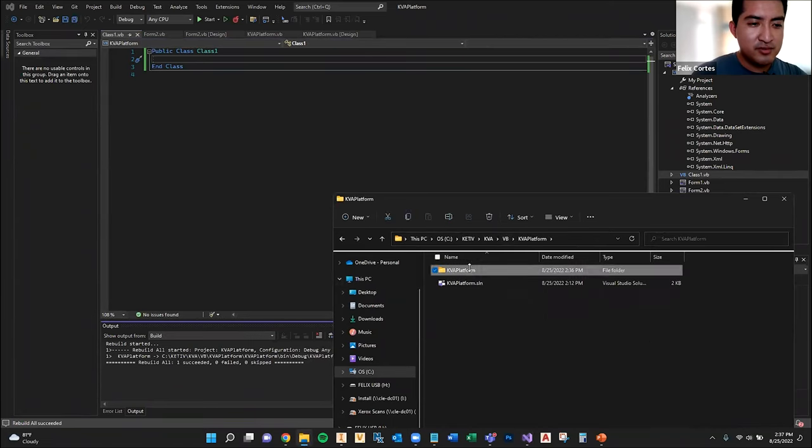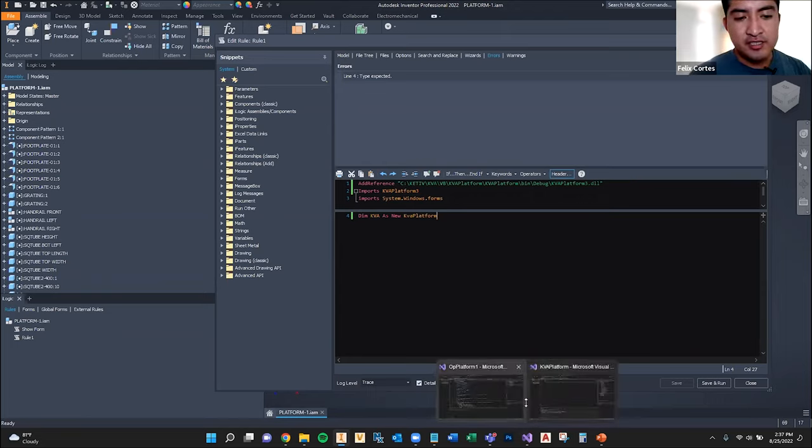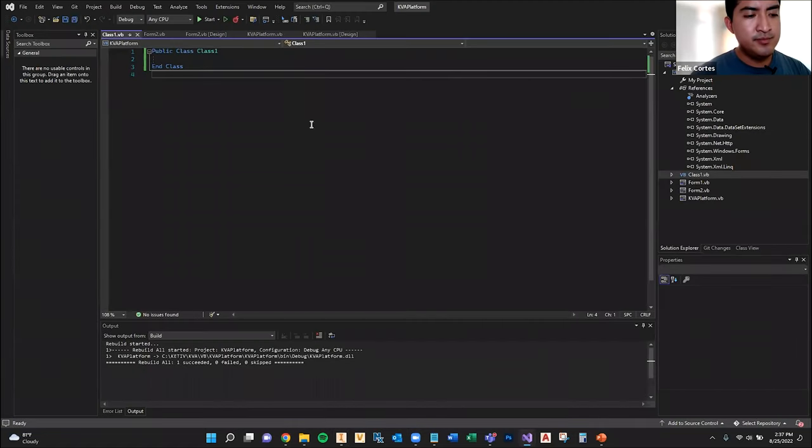And go back to KV platform, debug. And let's call this 3 right here. All right, so it doesn't work either. So unfortunately, there's some sort of issue going on here with my setup. And the issue might have originated from how I named the DLL file and how I named the class at the same time. That might have caused an issue. So I called it KV platform, but at the same time, this DLL is called KV platform. That might have been the issue.